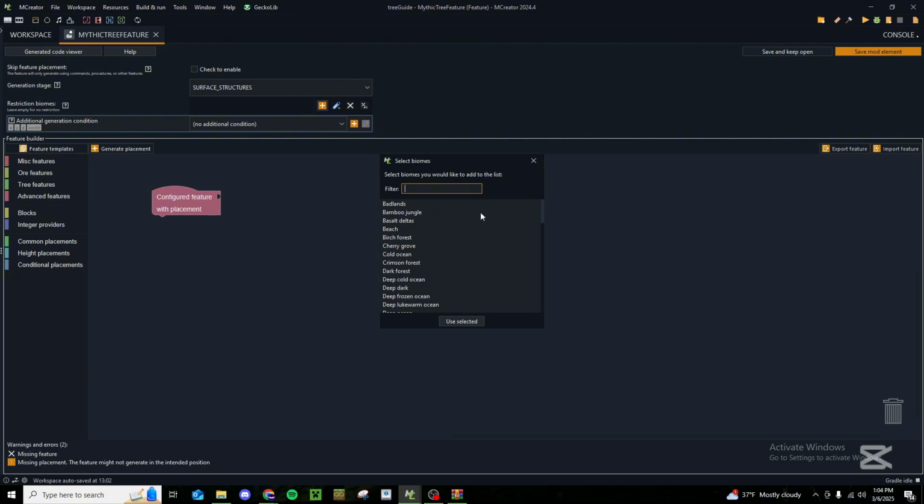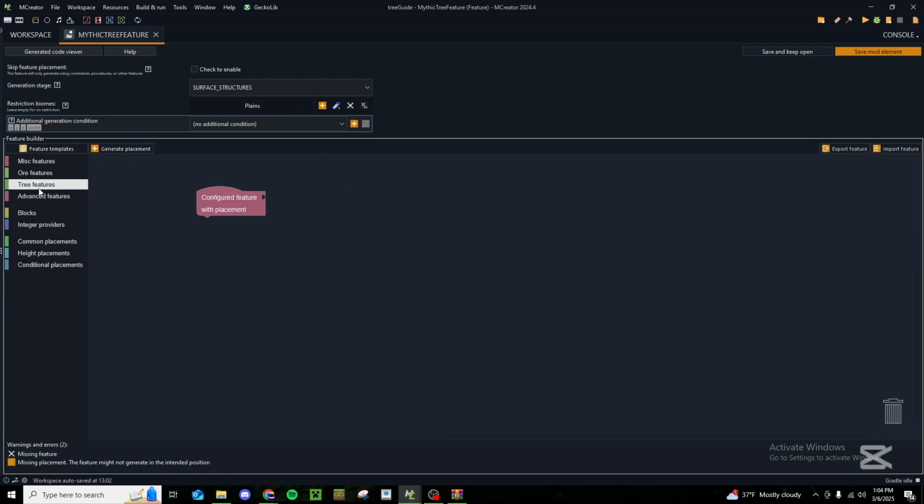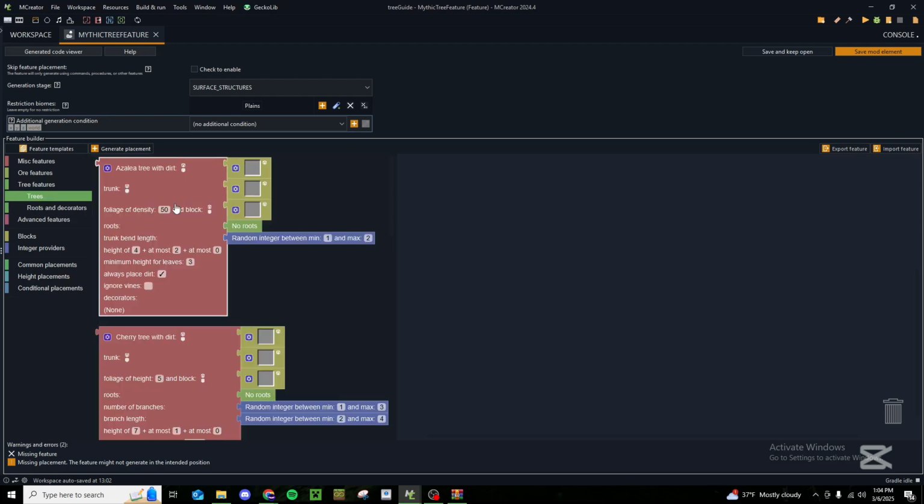And then we can restrict it to whatever biomes we want. I'm going to restrict mine to plains just so that we can find our trees very easily, but restrict this to whatever biome you want. Even custom biomes that you have added would work just fine. Now you'll see over here on the left, we have tree features as a built-in option. We also have several different types of trees.